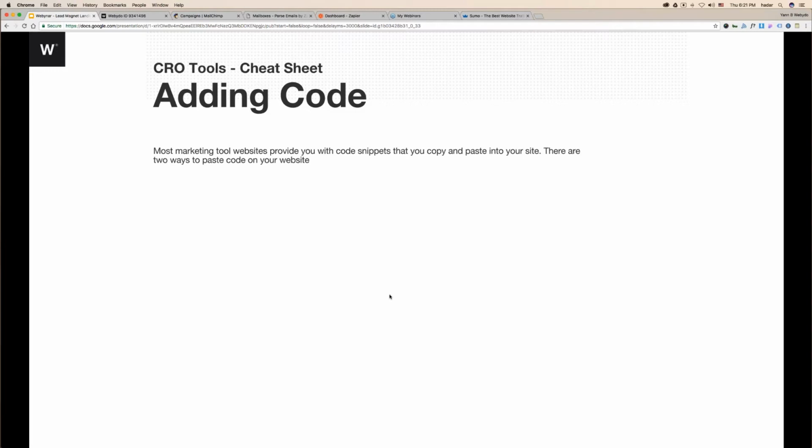Okay, so there are two ways that you can paste code on your website. So you can do it with adding code to the page itself, or adding code as if it was an iframe, but in Webydo, we don't have that anymore. Okay, so adding code to page. Let me just show you what to do when you need to add code to the page.